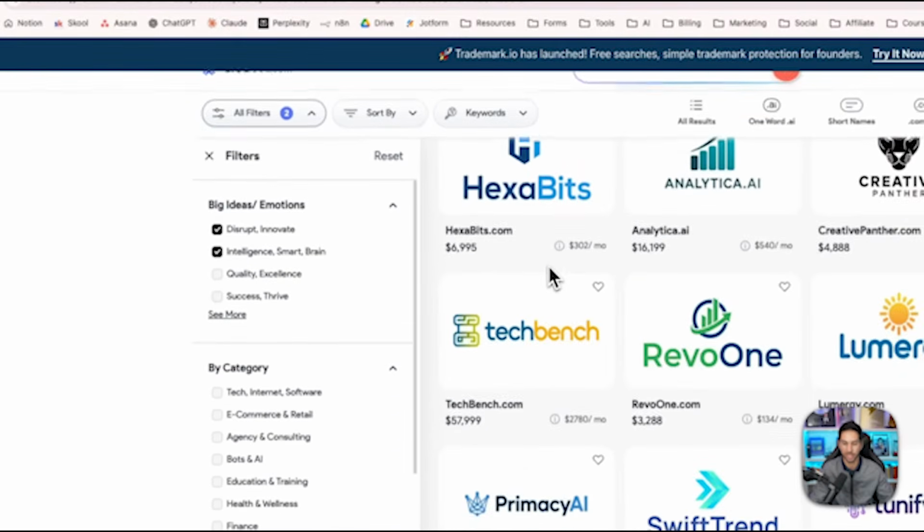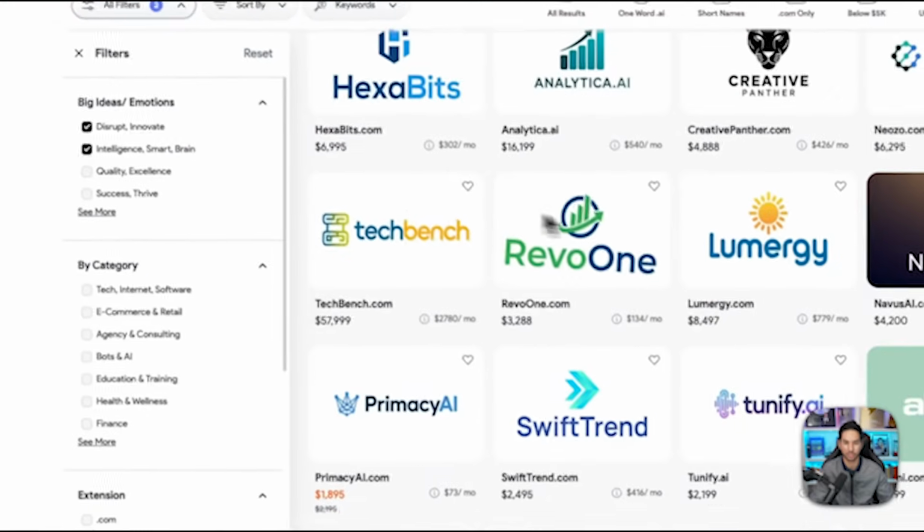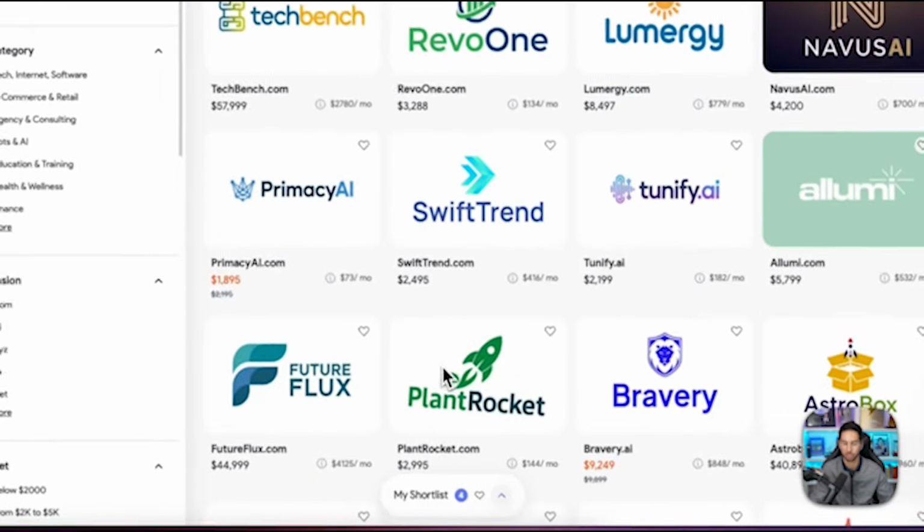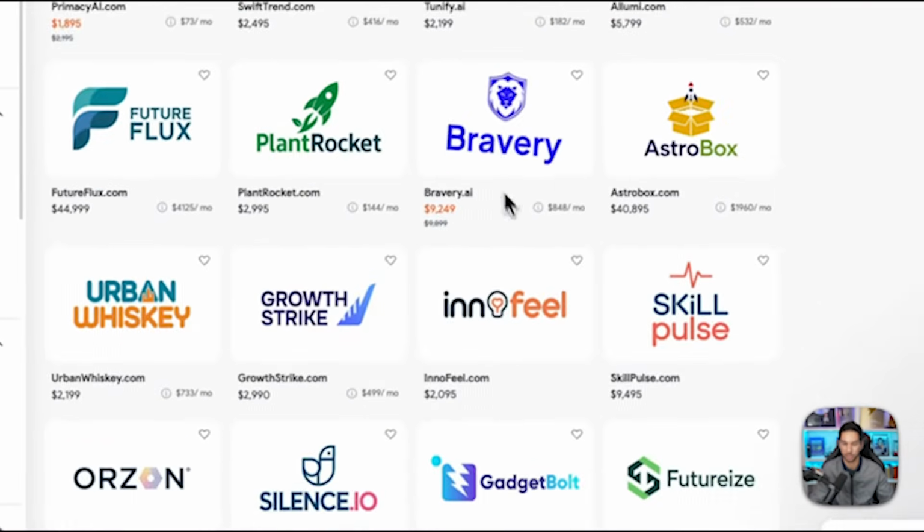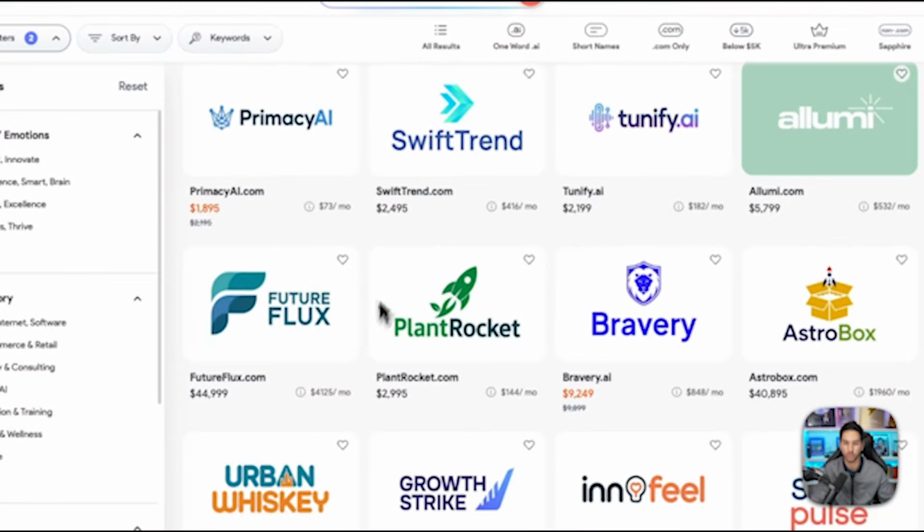And then really just taking words that you like. So Revo, tech, hexa, plant, rocket, bravery. This was one of the ones on my list. Growth, strike. These are all different words that could be used to combine and potentially make another domain name. So jot all these words down that you like.